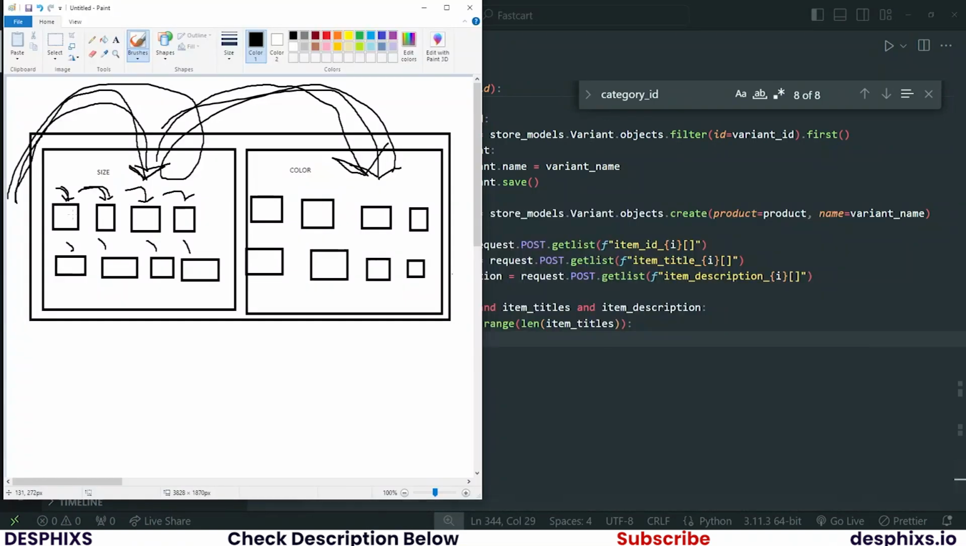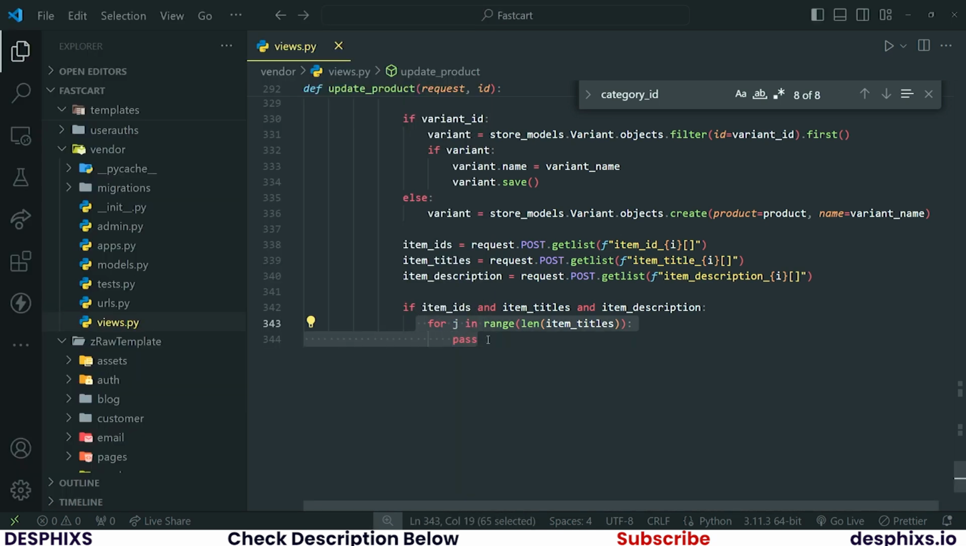So we need to run for all these and check: if an ID exists for this already, that means it already exists in the database, so go ahead and update it. If no ID exists, that means it's new, so go ahead and do what? Create a new file. So that is the reason for running a loop. Does this make sense?